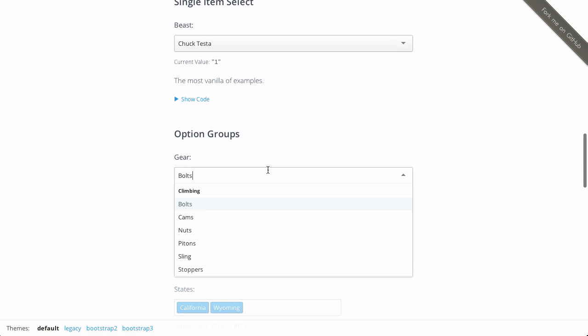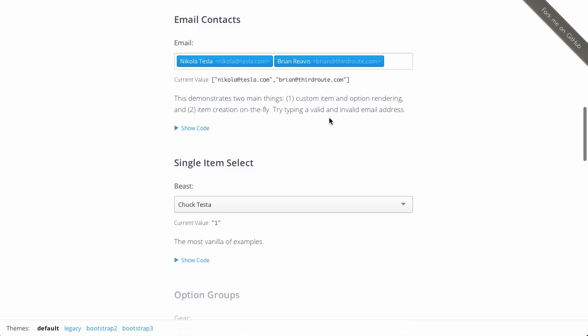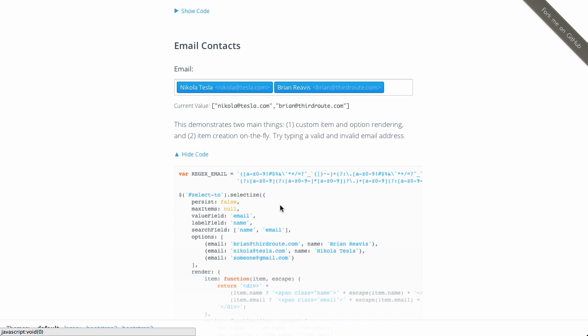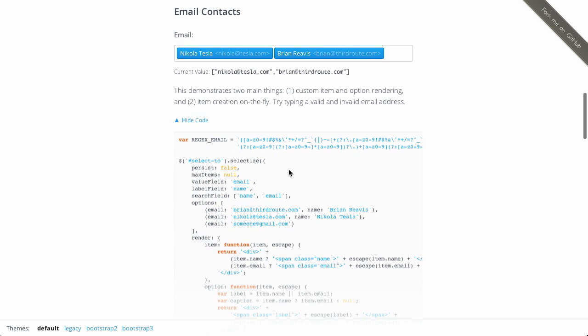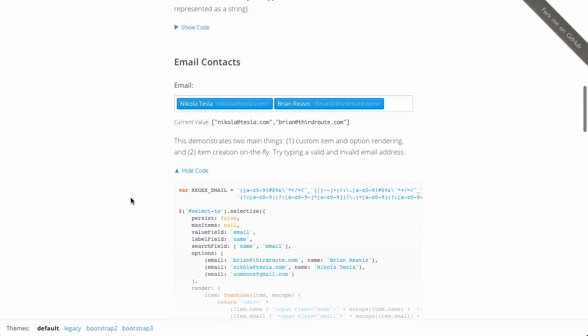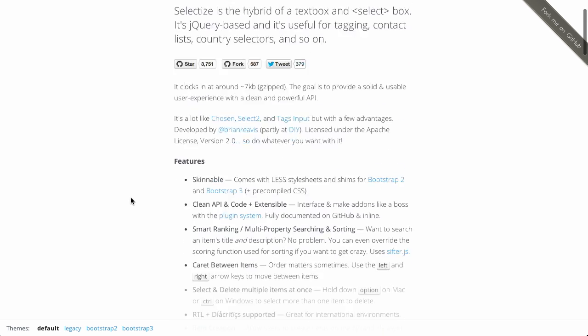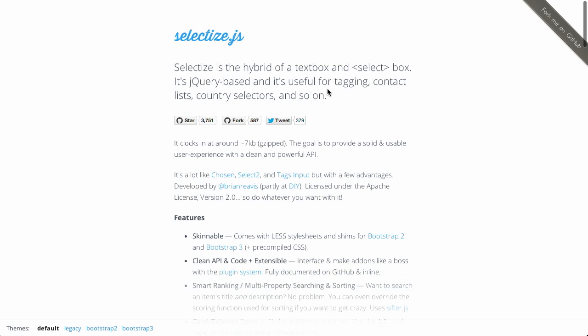We can go to these select boxes here, option groups, all sorts of cool stuff, and each demo has the code, so you can see exactly how it works. So for example, you can regex an email just like that, and there's a bunch of different options that you can set. Anyway, it's a really cool jQuery plugin, so definitely be sure to check this one out.